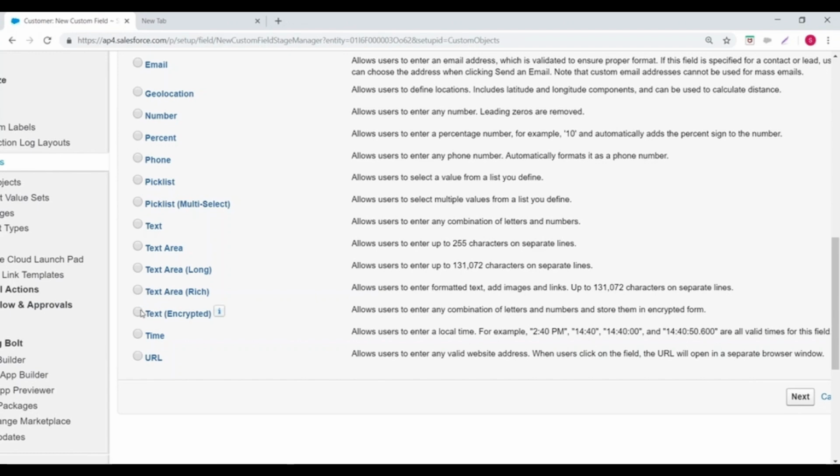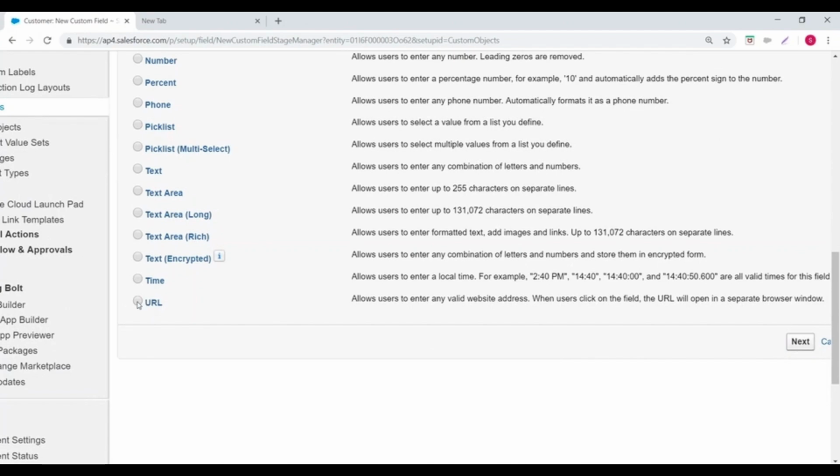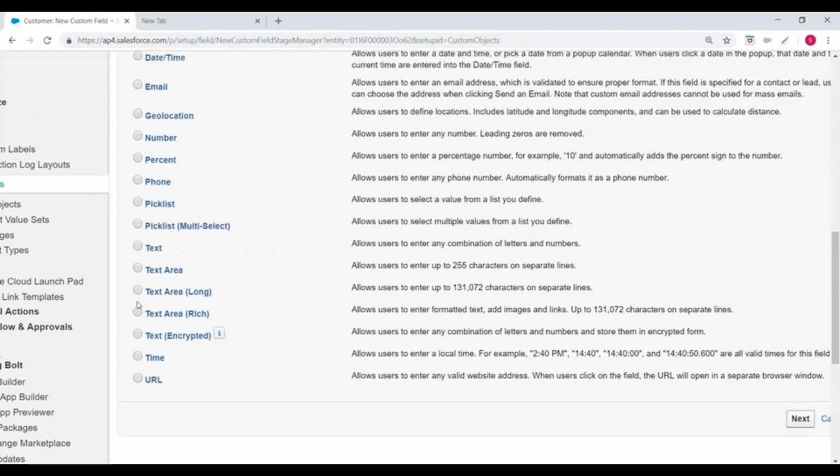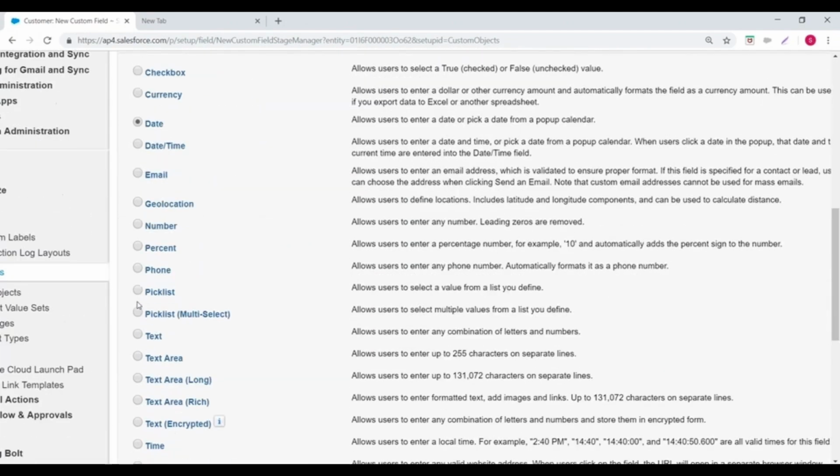Then we'll discuss this point separately. Time: if you want to store the time, hours, minutes, and seconds, we go for it. Previously, till the last version, it was a beta. Now they made it a release. Then URL of any website. By looking at these, the name itself says what type of data they are going to hold.